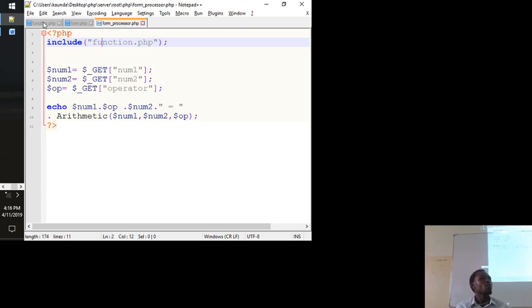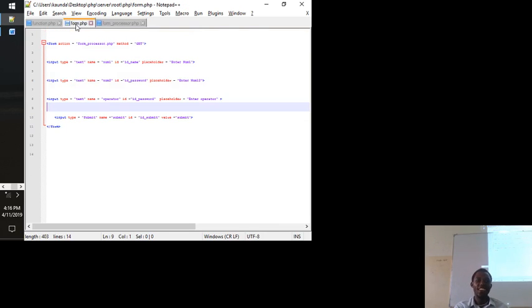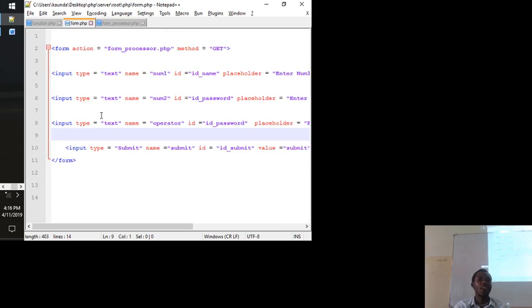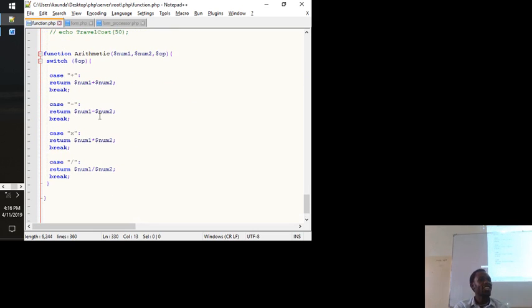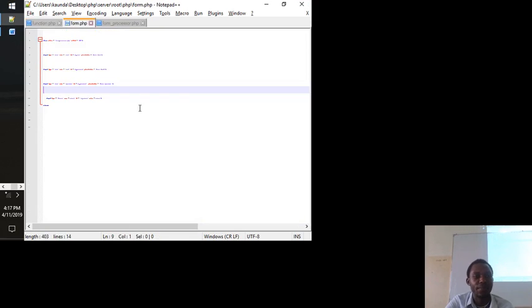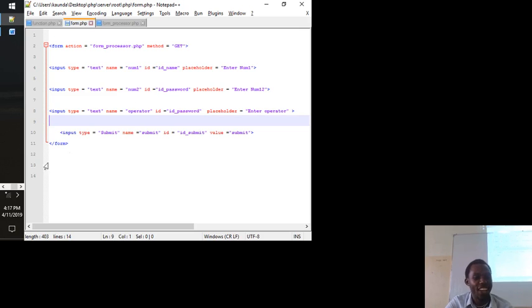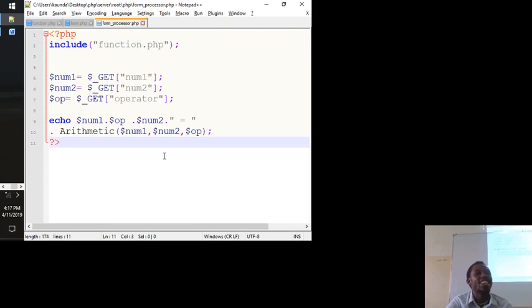Now let's do a rewind. File here. This one is just a normal HTML. This function we created a long time ago. You've gotten the answer. Dollar sign. Come again. I'm not connected, but I'll push it. The form processor. That's the easiest one.